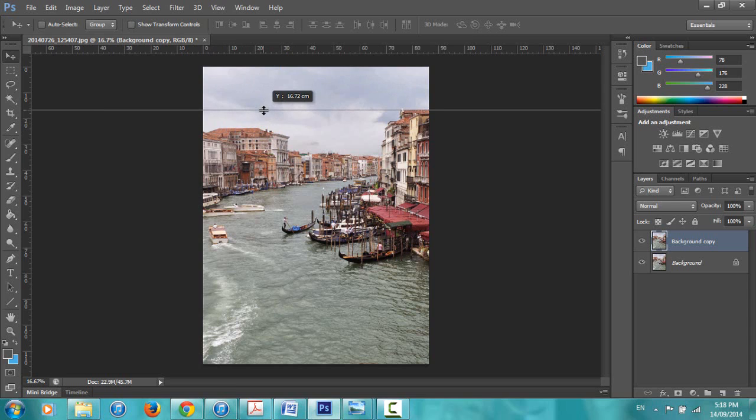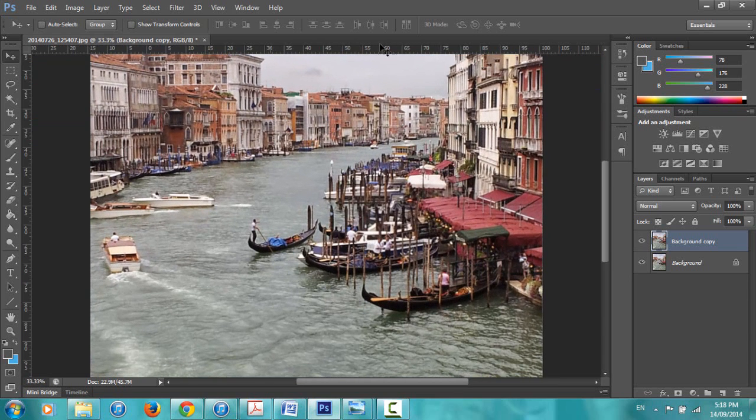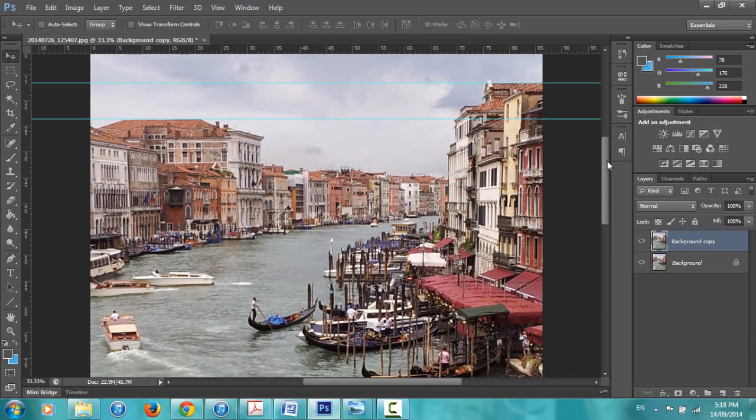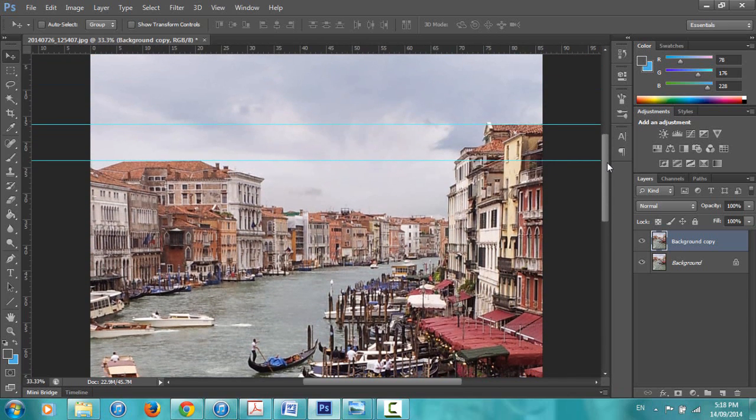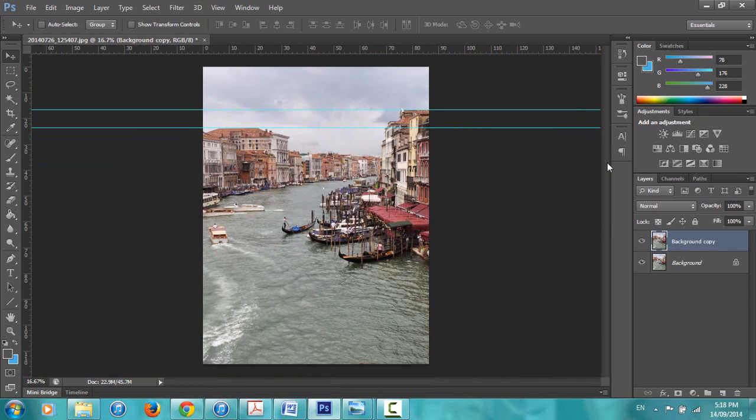So I'm lining up a guide with the top of that building. Looks pretty good. And I'm lining up another guide with the top of that building. It's a little bit off, but it looks alright, considering. So you can zoom in by pressing Control plus, and you can zoom out by pressing Control minus.